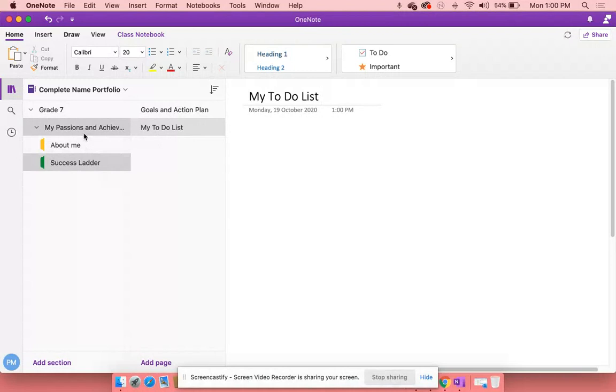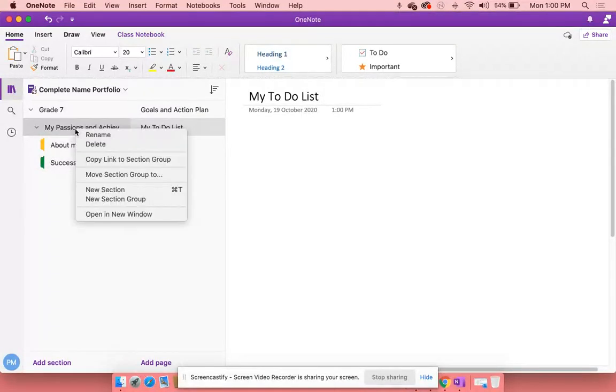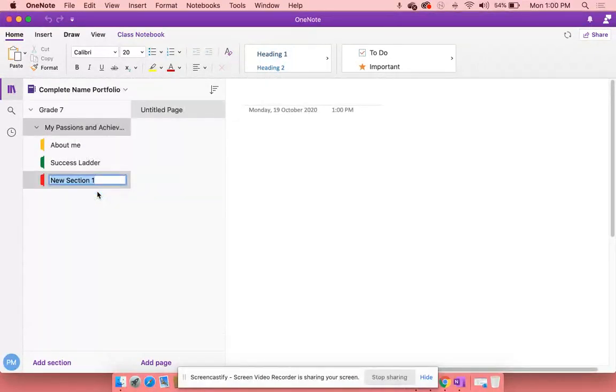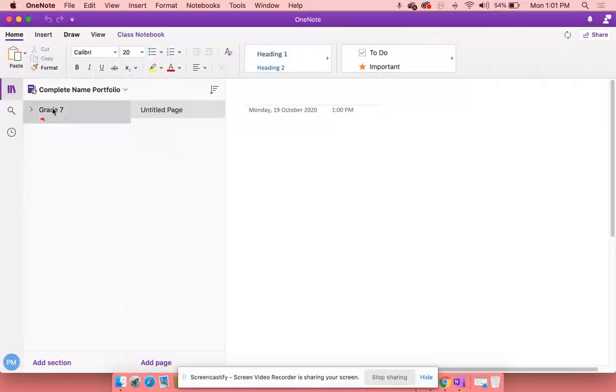And then in this, you create another section. These are two sections in my passions and achievements. There is another new section, which will be I am proud of. Correct? So these are three sections in the section group, my passions and achievements. Another one that you will create here, and I'll tell you what all you need to create. So I'm just giving you how to create first, and then I'll show you.